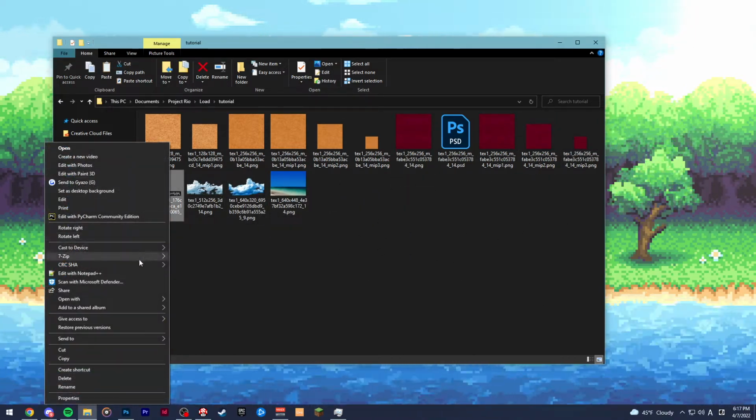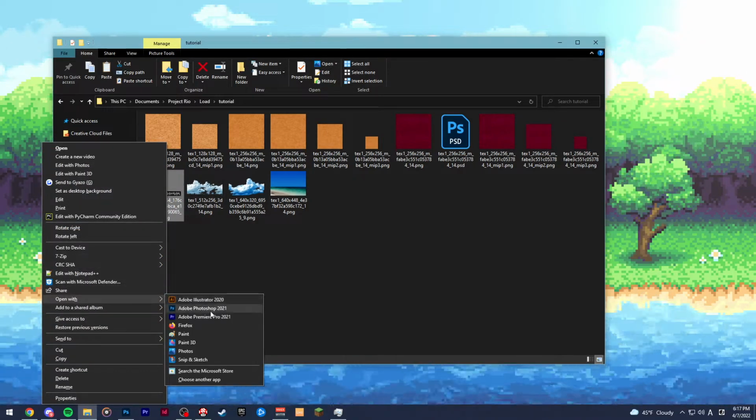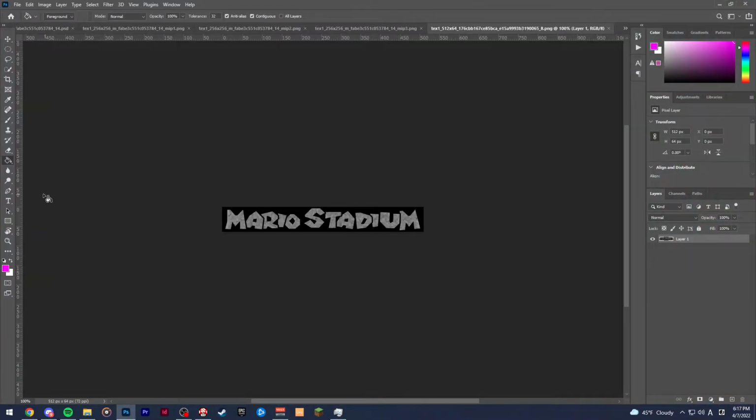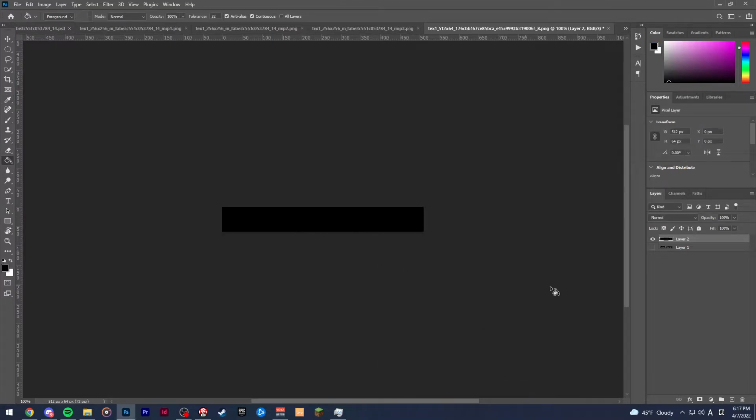Another thing before we close is I'm gonna change the Mario Stadium text. I know people are really into that. It's pretty cool for tournaments. I do that all the time. So we have Mario Stadium here. What I'm gonna do is make a new layer, hide this. What I like to do is take black, put it at the back, make a new layer, get some text.